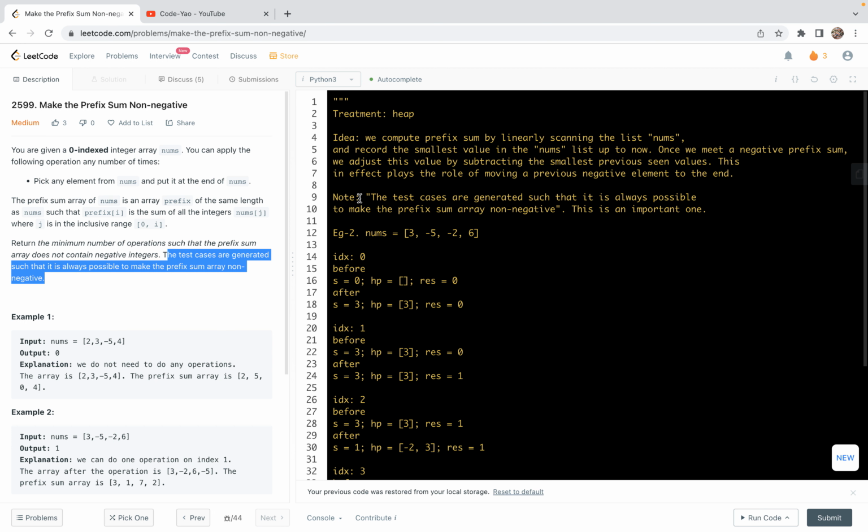Here I want to mention this note again. The test cases are generated such that it's always possible to make the prefix sum array non-negative. This is an important one, actually an essential one. In the process of doing the linear scan, if we see a negative prefix sum, we adjust that sum by subtracting the most negative element up to now in the list.